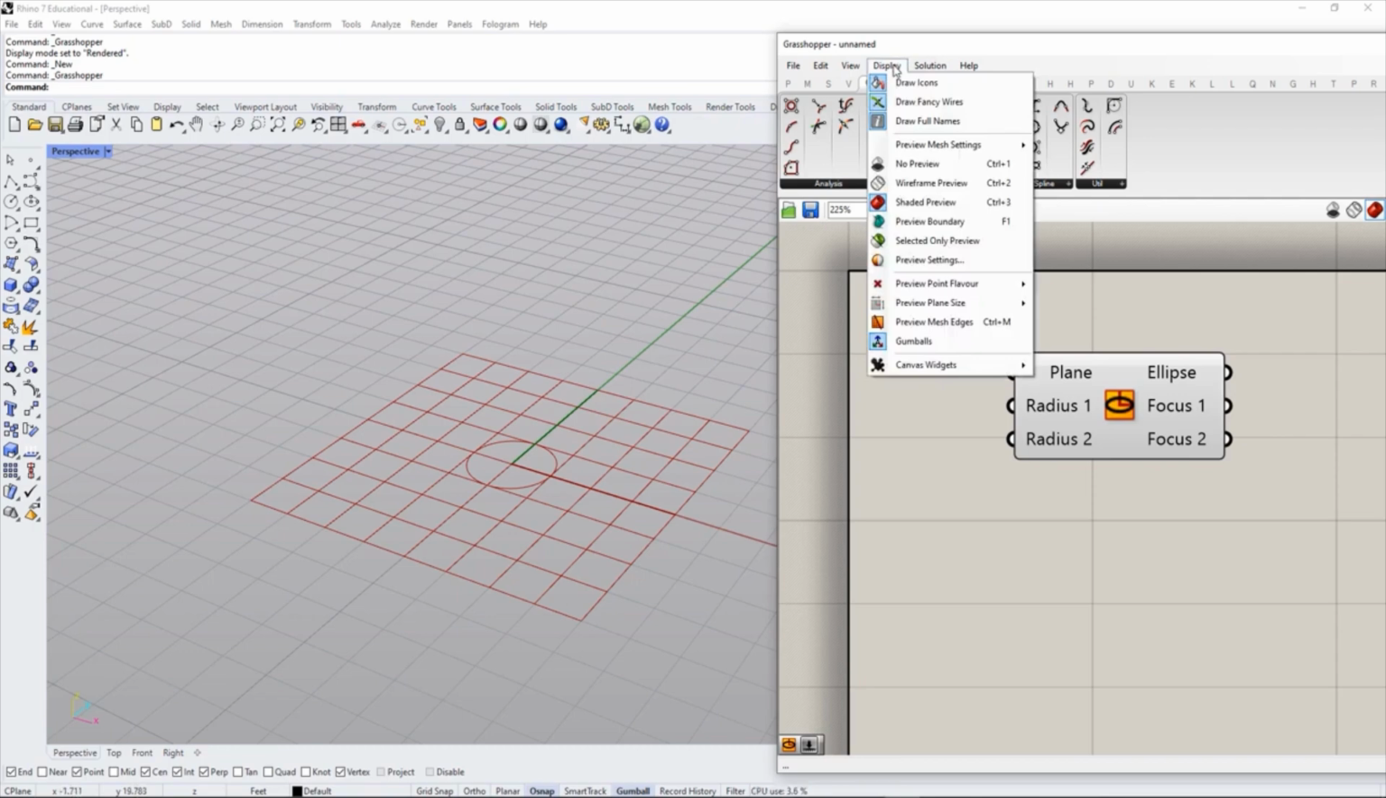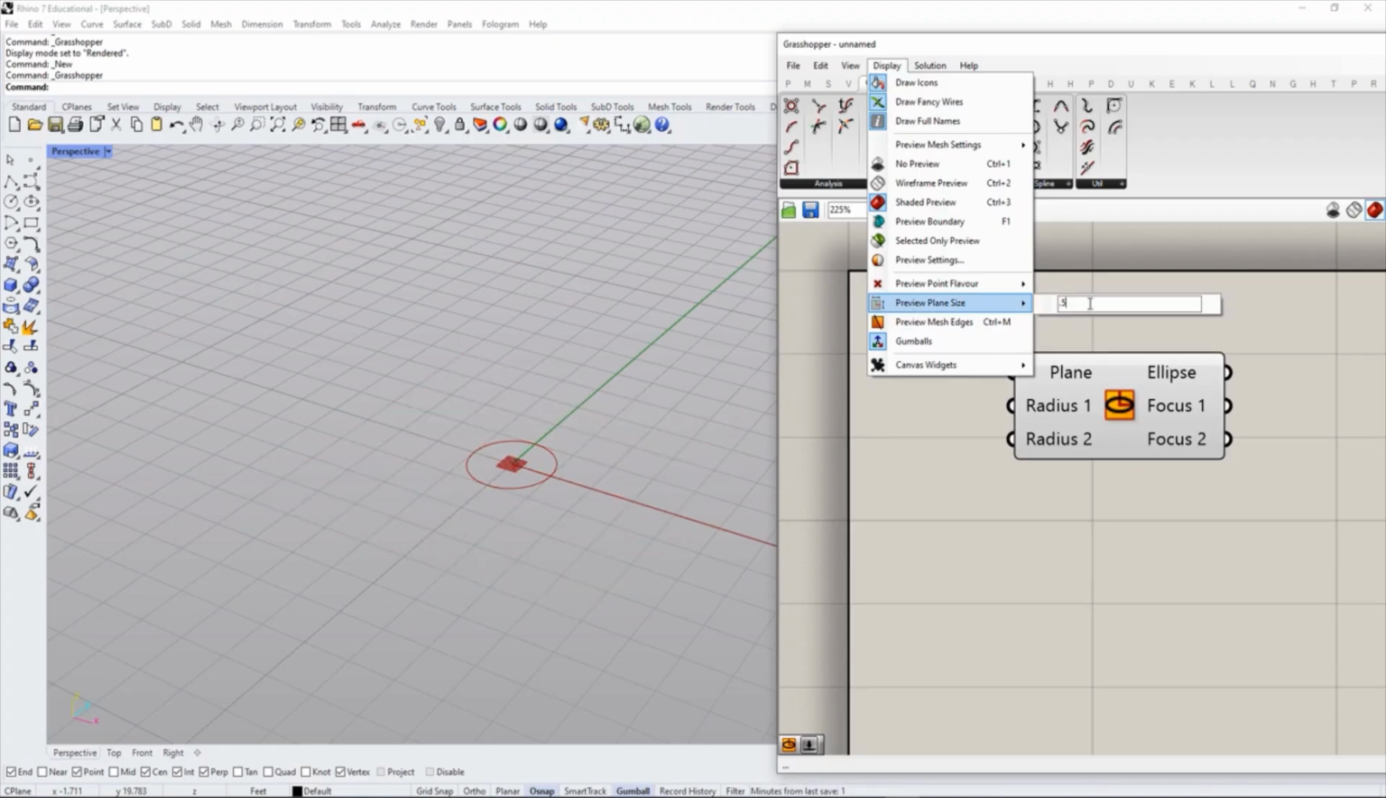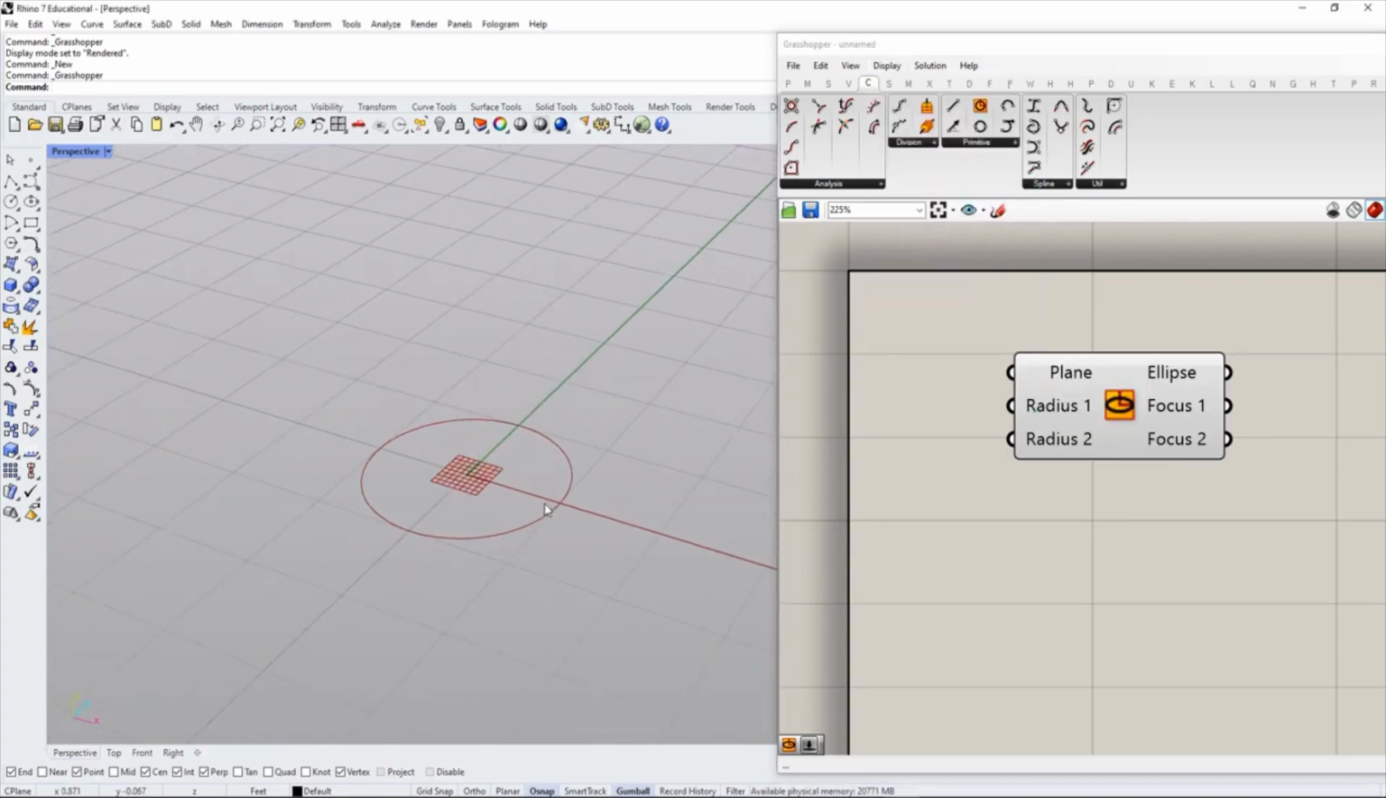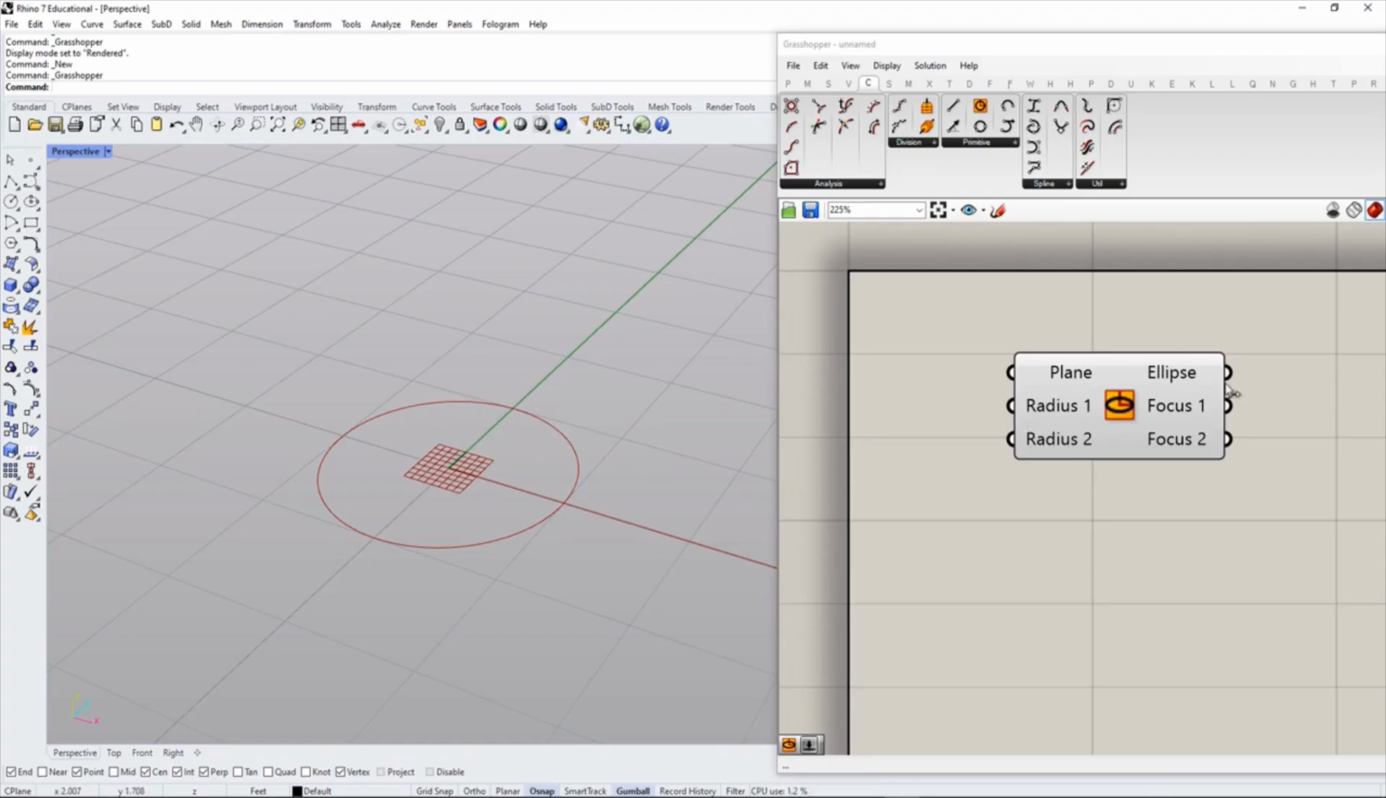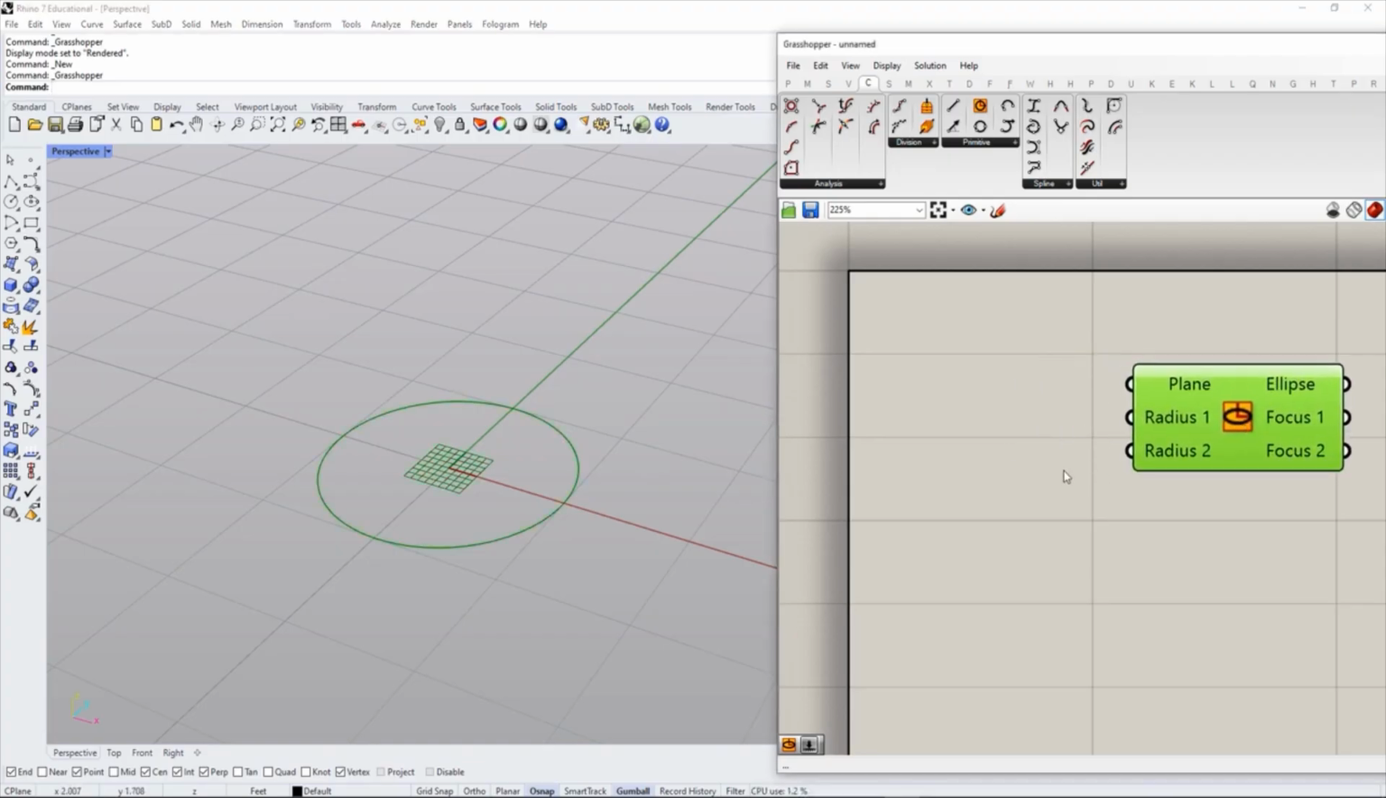So go to your display menu, go to preview plane size, and you can adjust this. I usually keep this at 2.5. You want to make sure that when you change the value, you press enter, and you'll be able to then see the result. So we're going to keep the center as is. This is set to the world origin, which is at 0, 0 with x, y directionality.